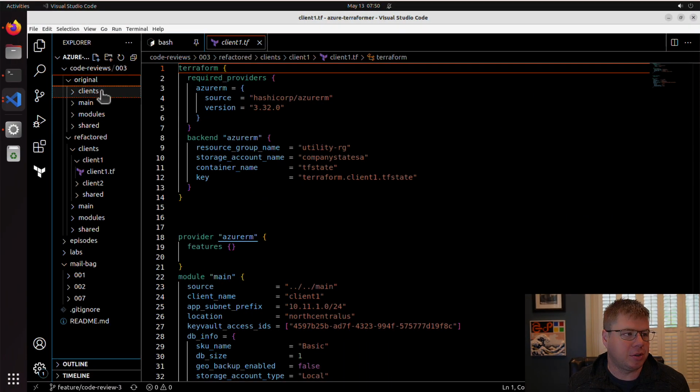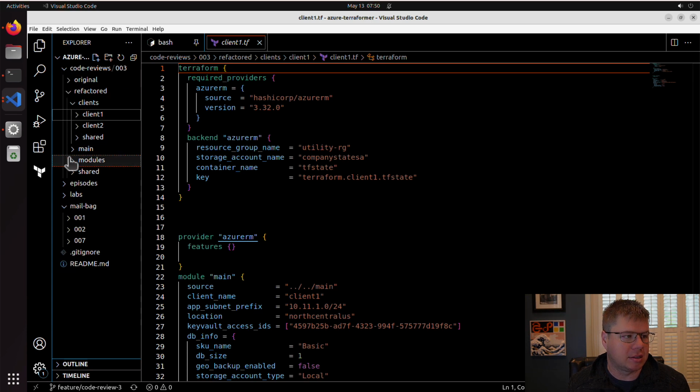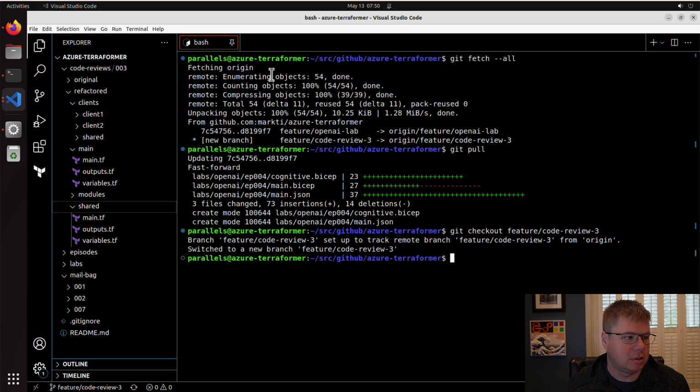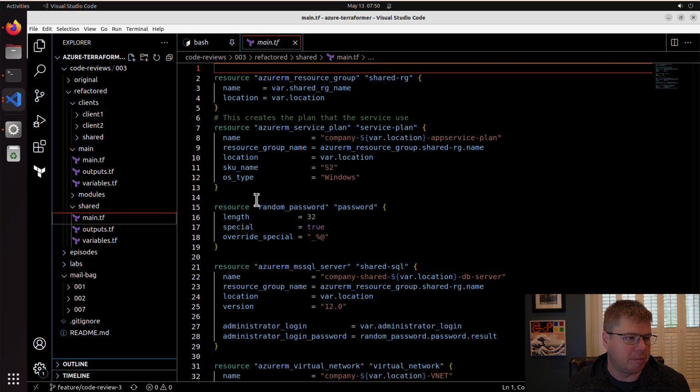So I have the original code here, just that I'm going to keep for posterity. But I've organized the code into this folder called refactored. And so this is really where I'm going to start. And if you recall, we have some root modules. We have this main under shared, the shared root module, which is our shared infrastructure. And then we have the client modules that all deploy this main module down here.